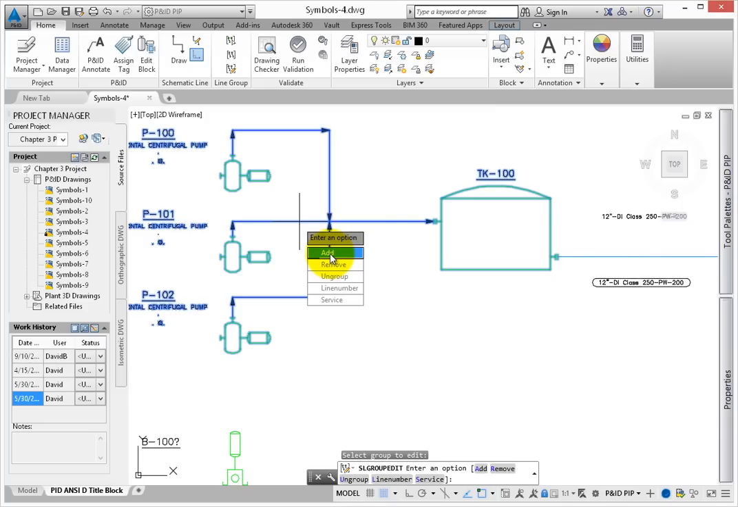Add lets you add lines to the group. Remove takes a line from the group. Ungroup disassociates the lines and deletes the group. Line number lets you change the number of the group. And service lets you type the name of the service.